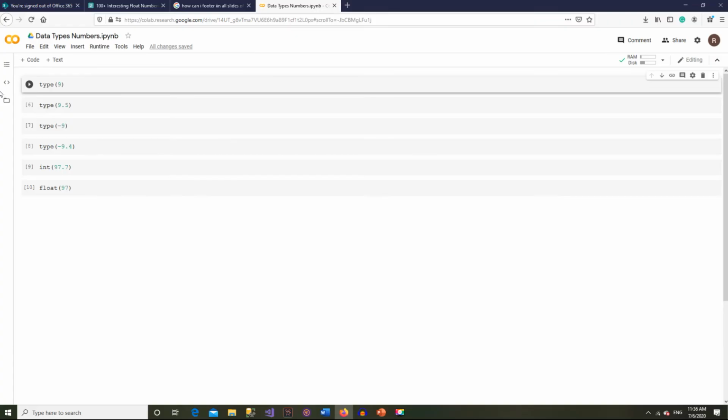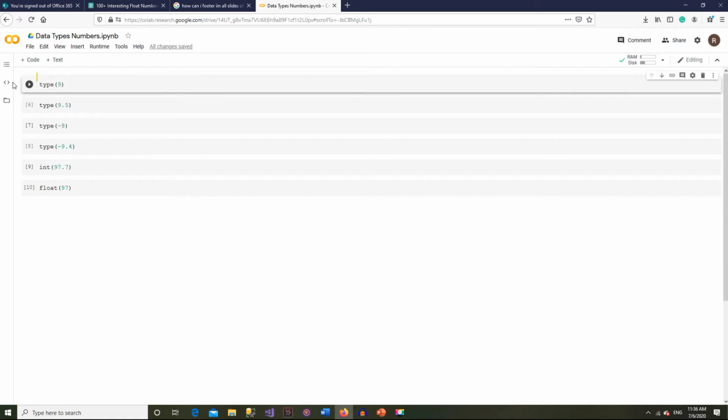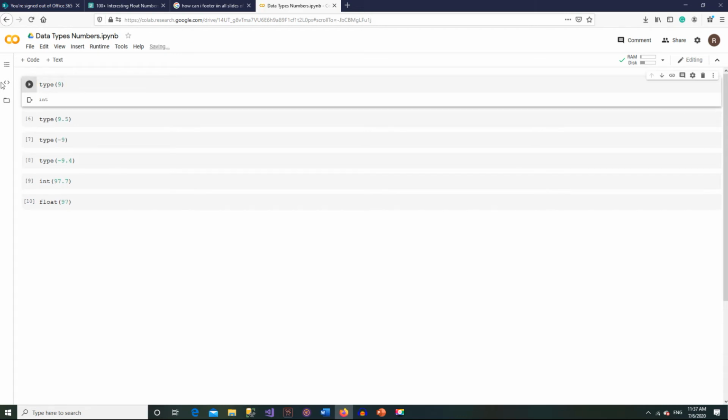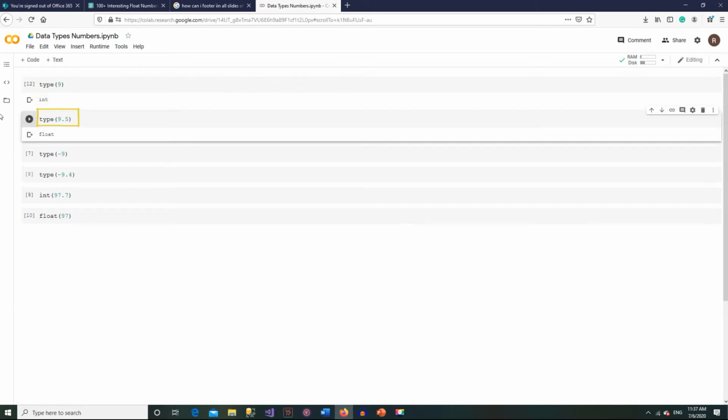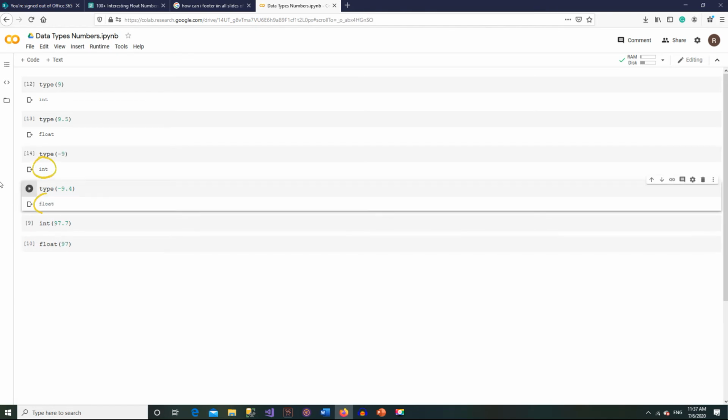You can check the type of an object using the built-in function type, like this. Write type and in parentheses write the number, in this case number 9, and hit run. You will get int. Now try 9.5 in the type function, and that is a float. It does not matter if they are negative numbers, -9 or -9.4. They are still integer and float.